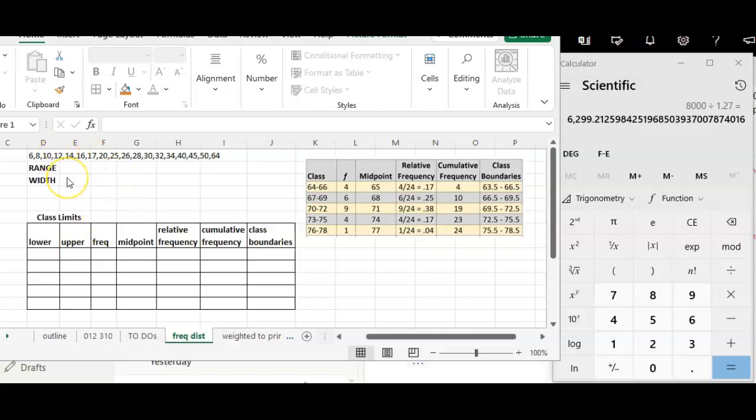So I'm going to go through this twice. First I'm going to do it manually, if you will, and then I'm going to walk through the same frequency distribution using Excel and what Excel can do for us. So these are our numbers.